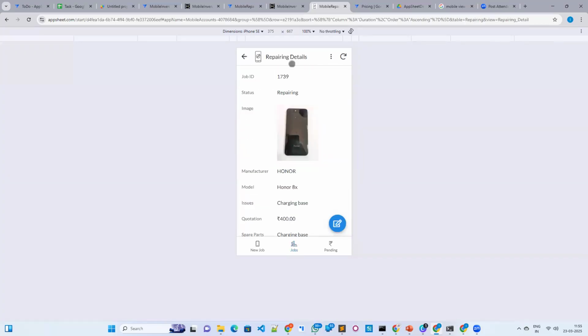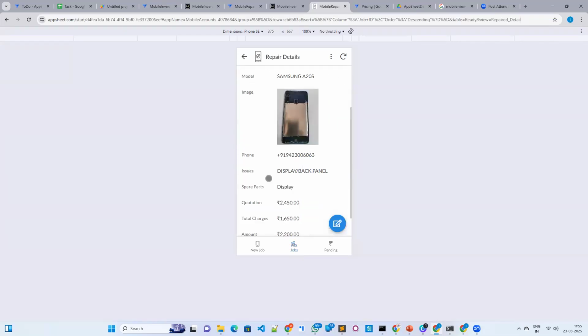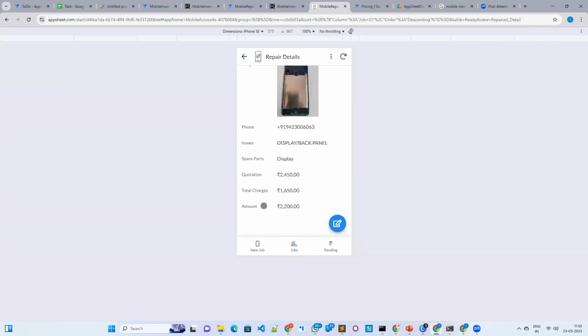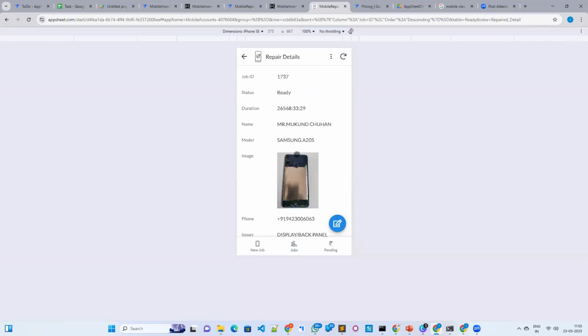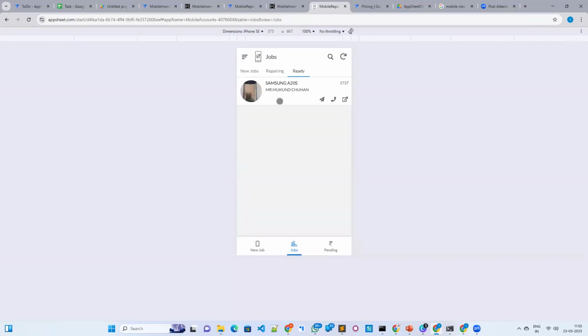And then once it is done, it will be ready. Once it is ready, essentially you can take this information and quickly send a message to the user saying your job is ready, please come and collect. So this is the repairing workflow: new job, repairing and ready.